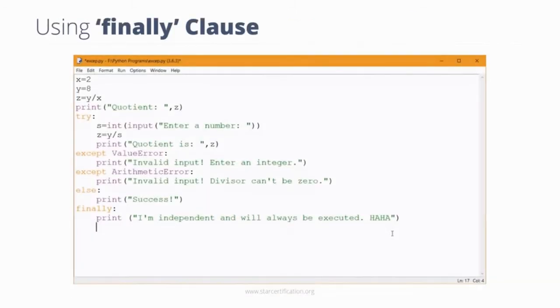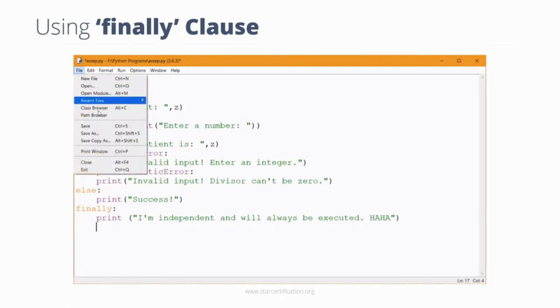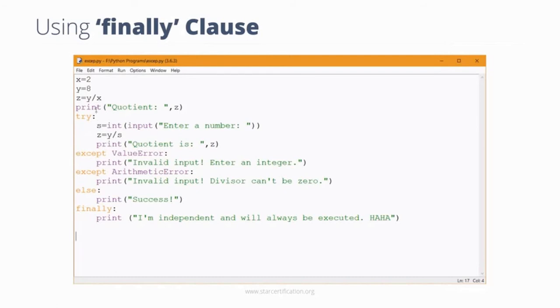The problem with some exceptions is that the program is not executed completely, even after writing an efficient exception handling code in the except clause. This can be very dangerous in certain situations. Such problems can be solved by using the finally clause. The code placed inside a finally block is always executed, irrespective of whether an exception has occurred in a program. The code in this program illustrates the use of the finally clause.